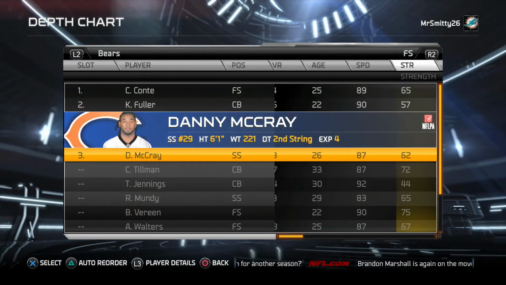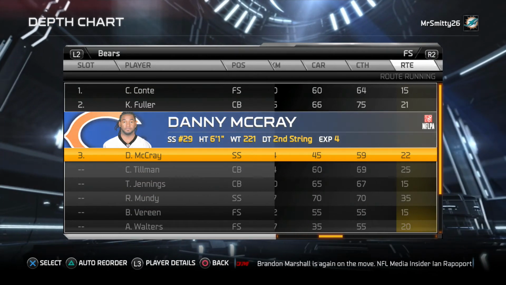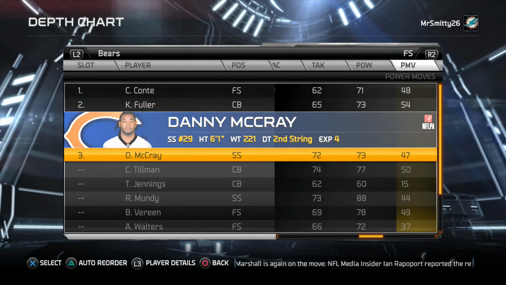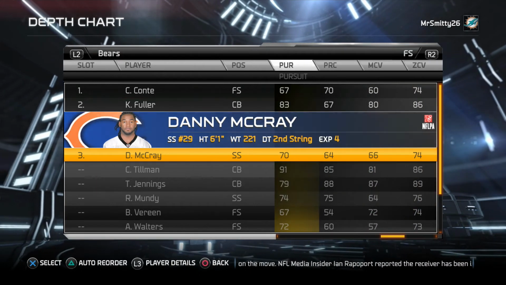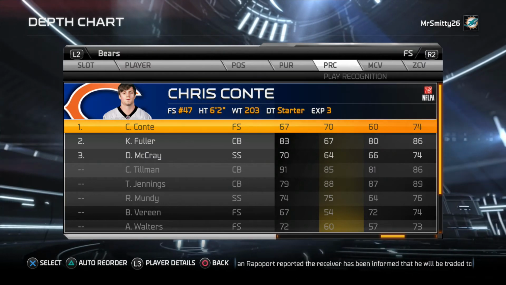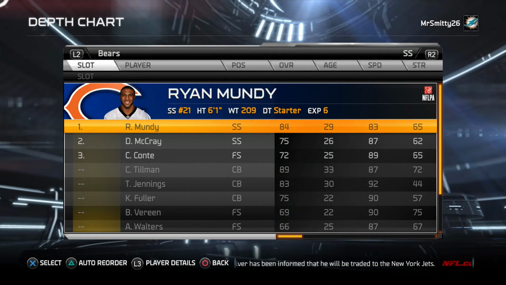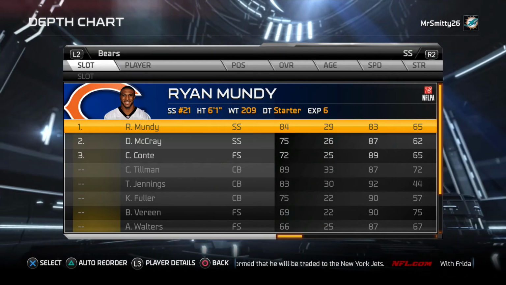Danny McCray, 87 speed, 92 accel, 69 awareness. I mean, oh man, it's not good. His play recognition is really bad. It's 64, even though it's only 6 points. You know, we just got to go with Conte. Again, height by default, 6'2". It's only an inch. That's what's got to be.